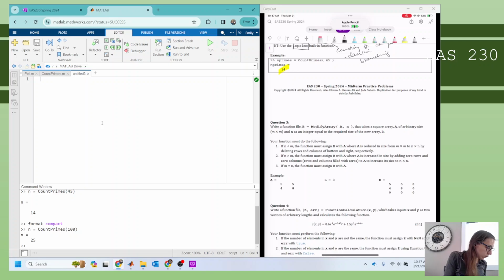Write a function file b equals modify_array that takes a square array of arbitrary size and n as an integer equal to the required size of the new array b. So your function must do the following. If n is less than m, okay, note, I've got the if here, that means branching.